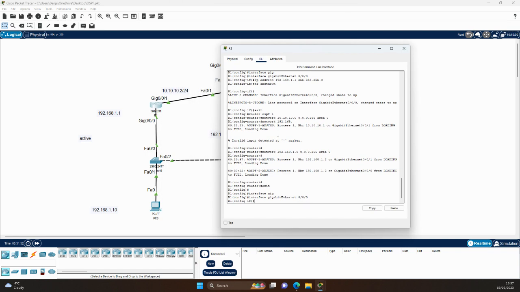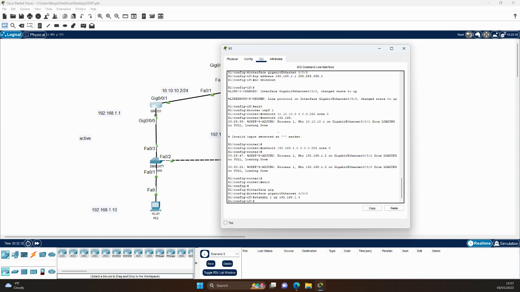So it's this side of it here. And then we're going to go standby 1 IP 192.168.1.4. So that's assigning this virtual IP address, or creating a virtual IP address, creating a virtual router.